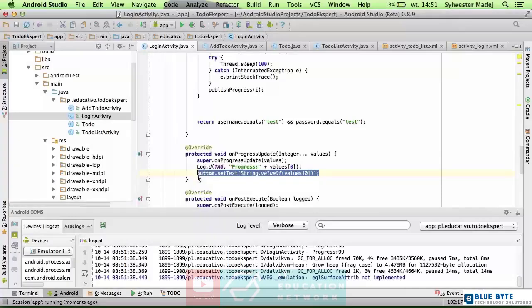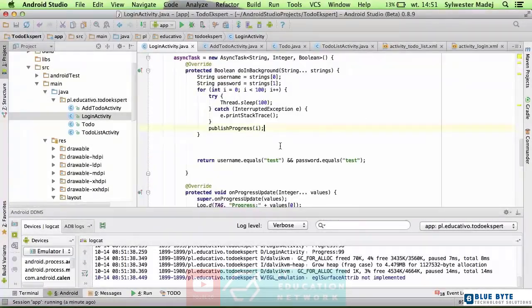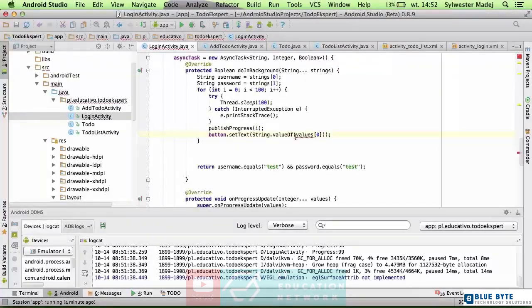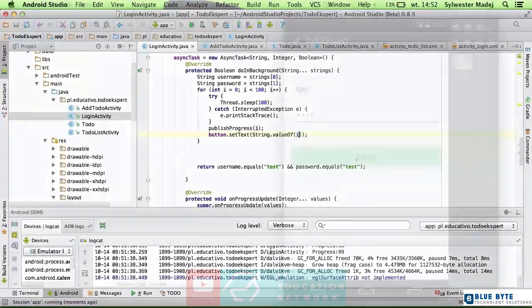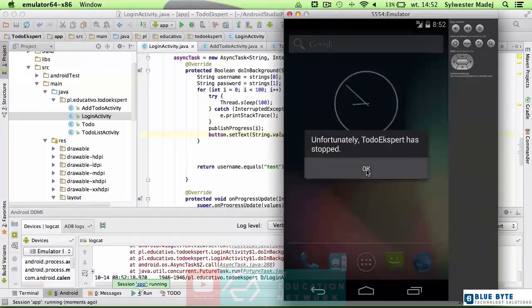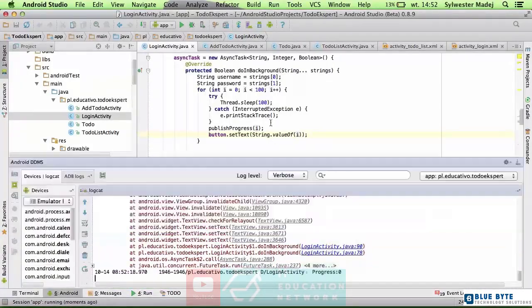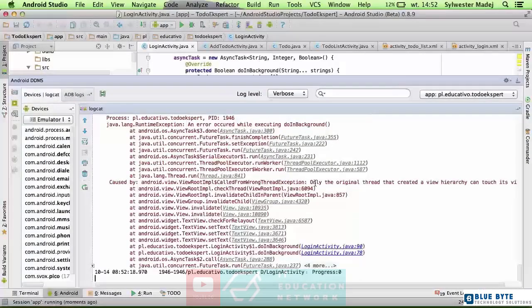If we tried to do this without using the publish progress method, but using an ordinary text change on the button, the moment we tried to set the value, we'd get an exception which would inform us that only the thread which created the views could modify them. That is why the async task methods operating in UI threads are so useful.